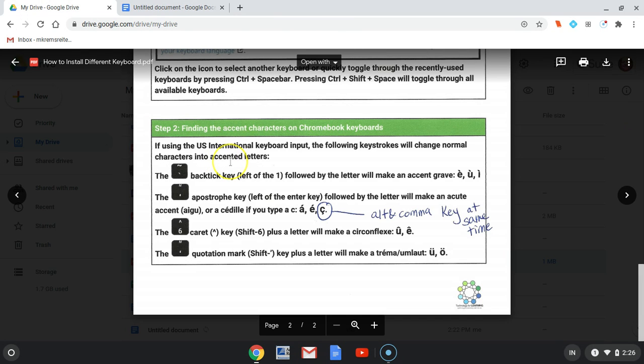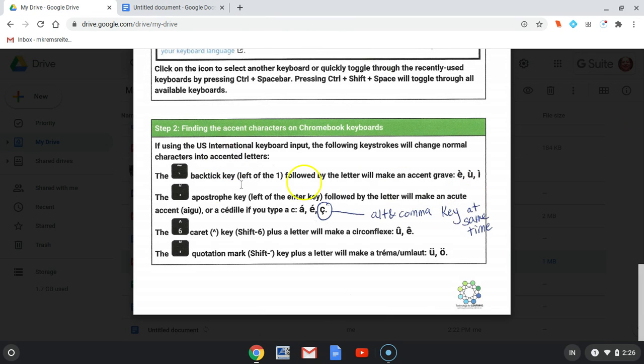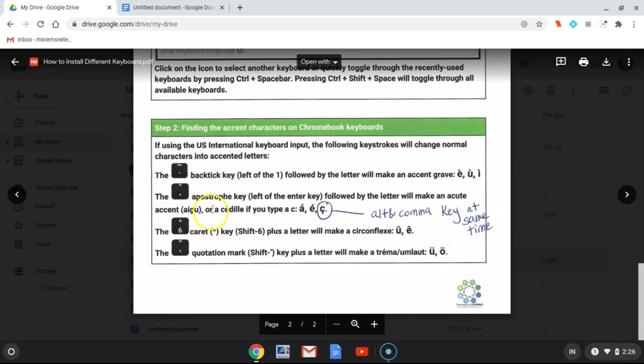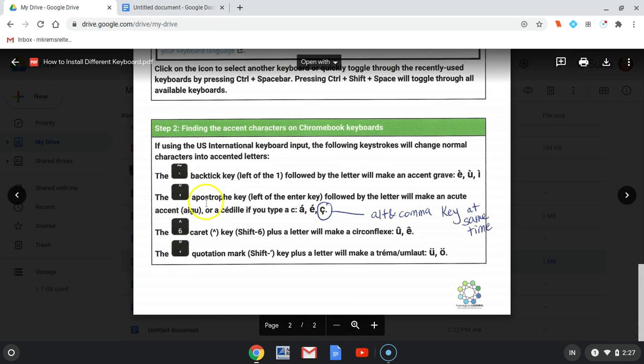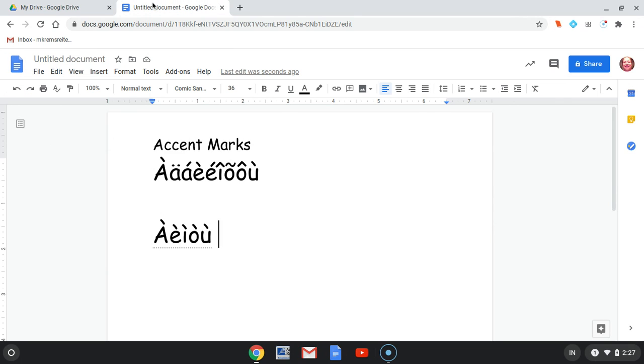I look here, I want the acute accent, the accent aigu. Okay, so that's the apostrophe key, which is just left of the enter key, followed by the letter. Okay, so again, this is one that only appears on vowels in French. So again, I'm going to hit that apostrophe key, A, apostrophe E, apostrophe I, apostrophe O, apostrophe U, depending upon which one I need. Okay?